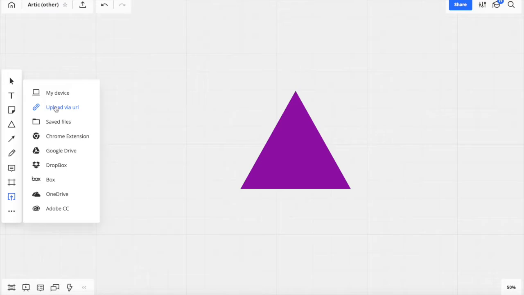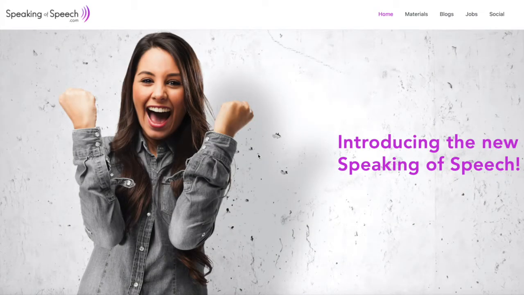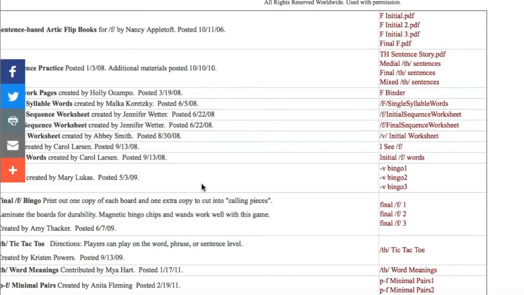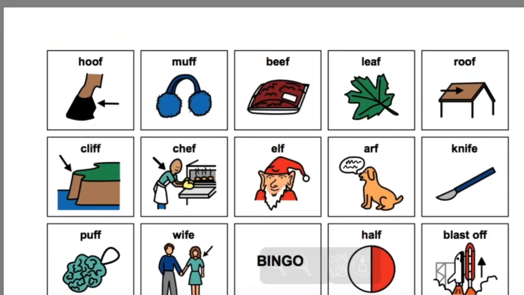If you want to use the URL upload feature, you can open a new tab. For example, I have a tab open here to Speaking of Speech, which houses online therapy resources. I can click to find an activity that I want to use in the session with my student. This is a speech therapy example with an articulation activity. So if my student was working on the F sound, I might take a look at this F bingo activity. There are a few bingo board options here that I can view and see if it's something that would be appropriate for my student and his or her goals.